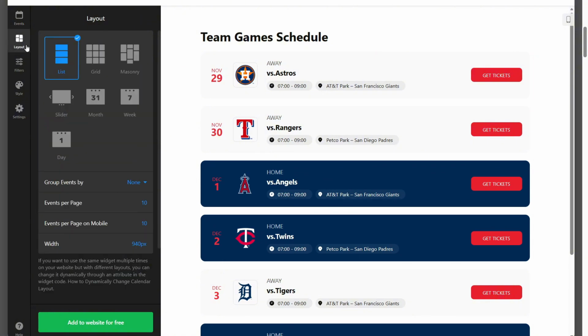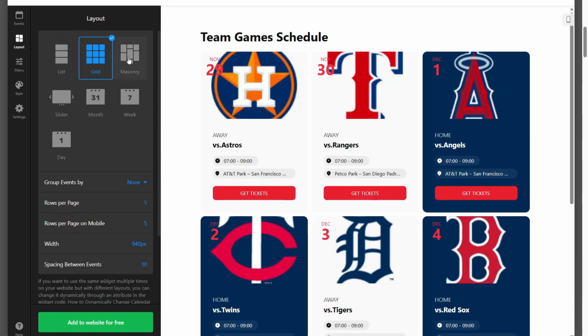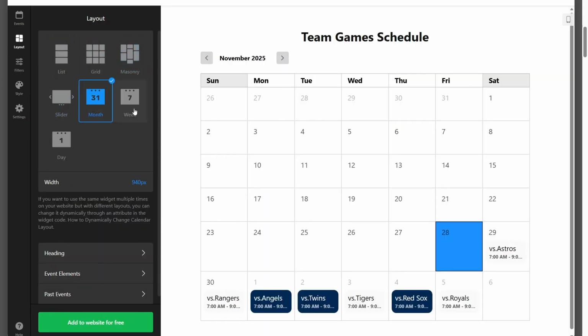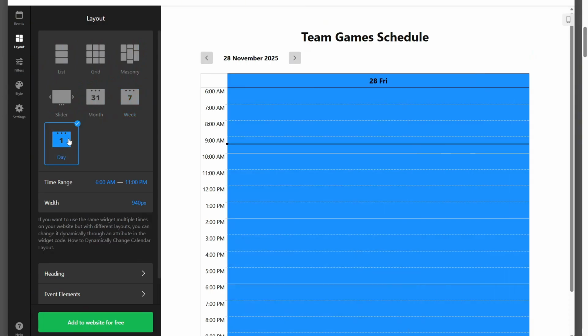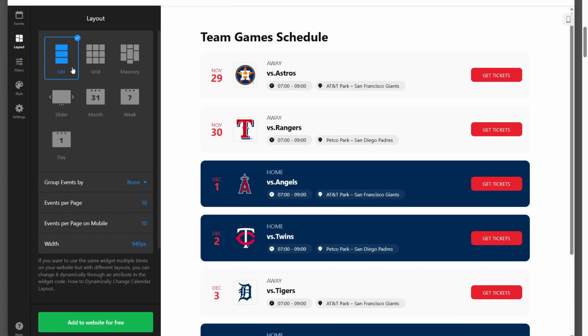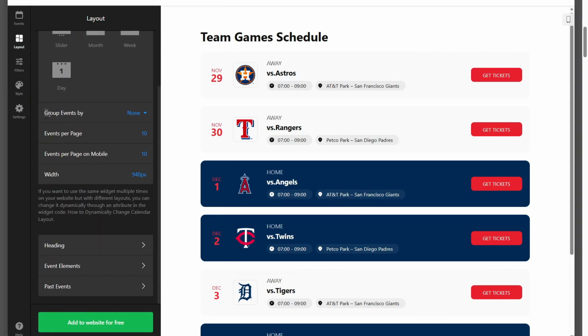On the layout section, this is where you can change your layout from a list, grid, masonry, slider, month, week, or even day. Now, if you prefer a specific layout, that is something that you could also do. I prefer a list, and at the bottom, you can also group the events by, add an events per page on mobile, as well as the width.